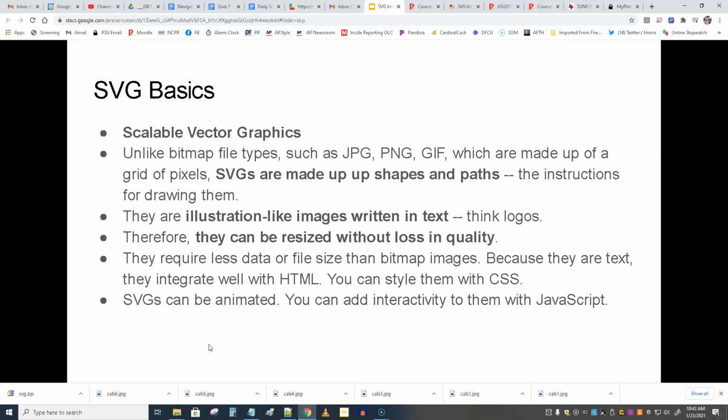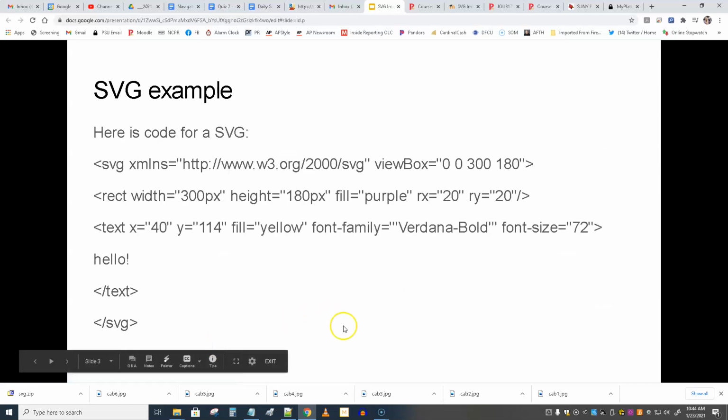You make it big, you make it small. First of all, it's a really tiny file size to begin with because it's just instructions. It's not like a physical thing that you've saved there. And you make it giant, and it has the exact same quality as the original. They require less data or file size than bitmap images because they are text. You can style them with CSS. You can add animation to them. You can interact with them with JavaScript. Those things are beyond the scope of this course, but just know that they have those possibilities.